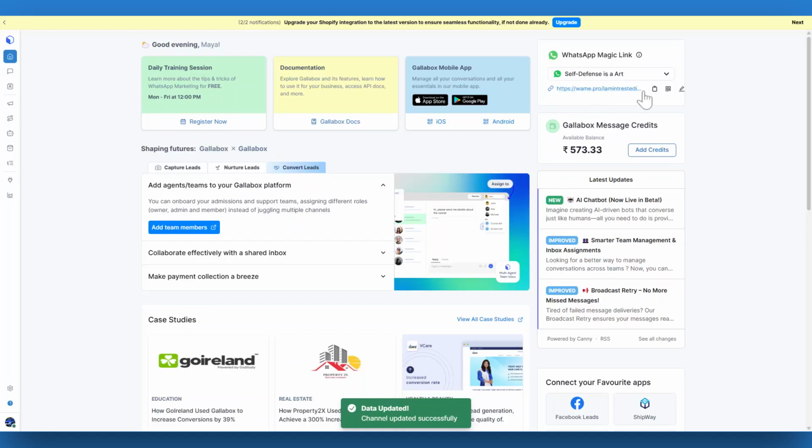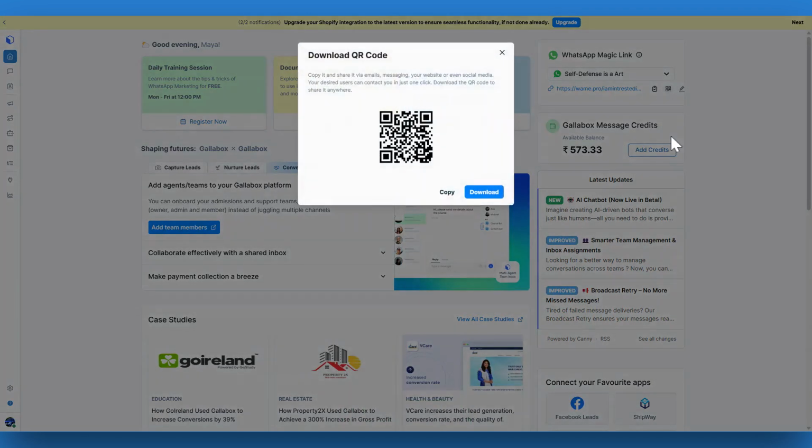Now that you've got your link, you can share it everywhere. Copy it to post on social media. Or download the QR code to include in emails, messages, your website, or even at events. It's all about making it easy for people to reach you.